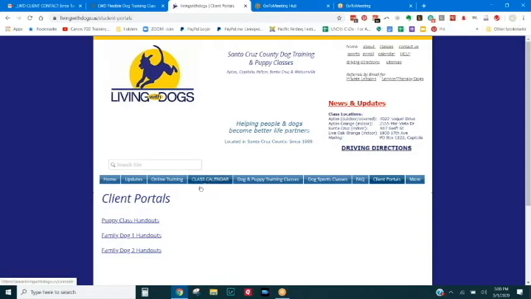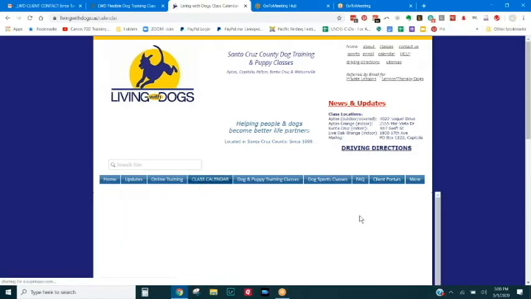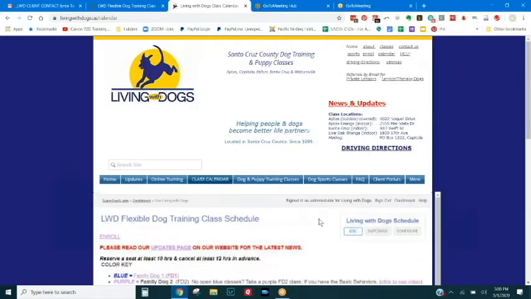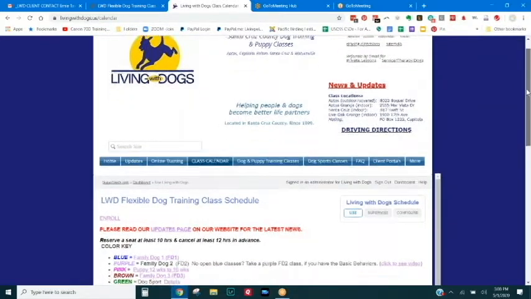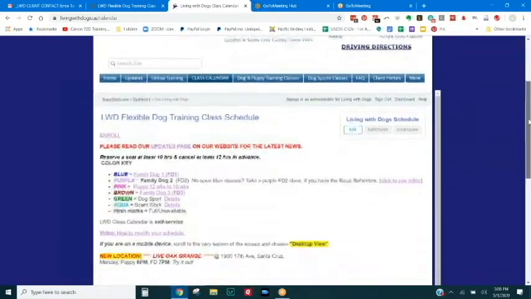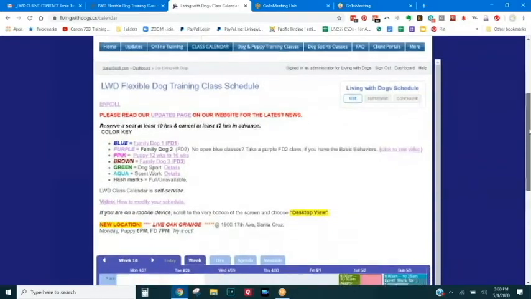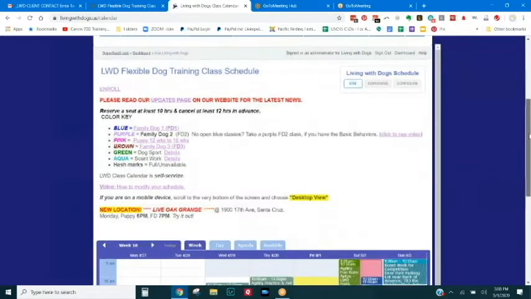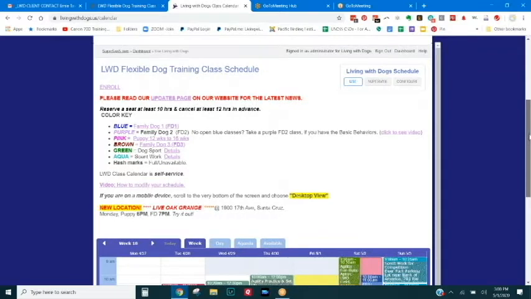So let's go back over the class calendar. I specifically want to focus on that. And this is how you would get to it. And I'm going to go over to the side and use the slider bar to bring it into view. And this is the area I want to focus on. So, first of all, that's how you find the calendar.